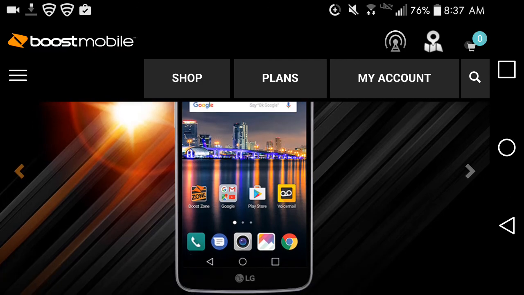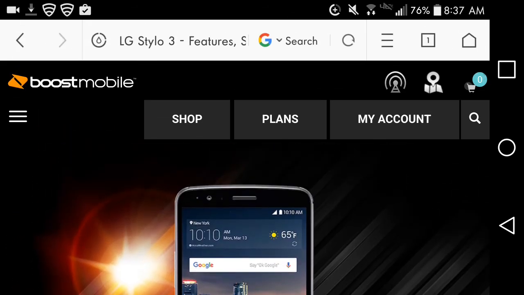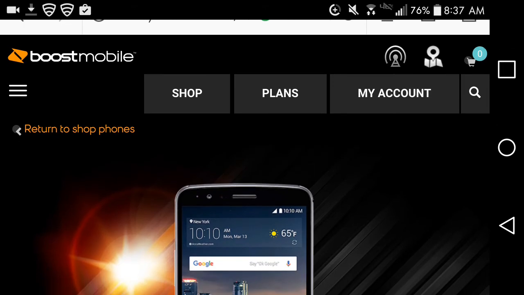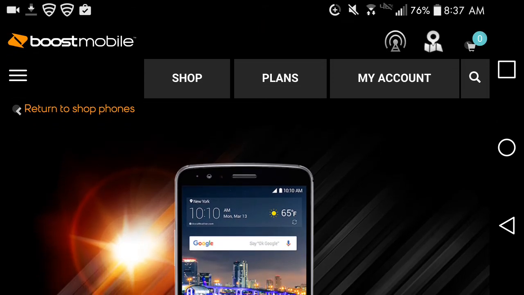And if you guys notice, it doesn't come with the LG stock messaging app. It comes with Google Messages. Just keep that in mind, and just letting you guys know that the Stylo 3 will come with the Google Messages app, not the stock LG app for some reason. The X Power had that as well, so it's kind of interesting there.